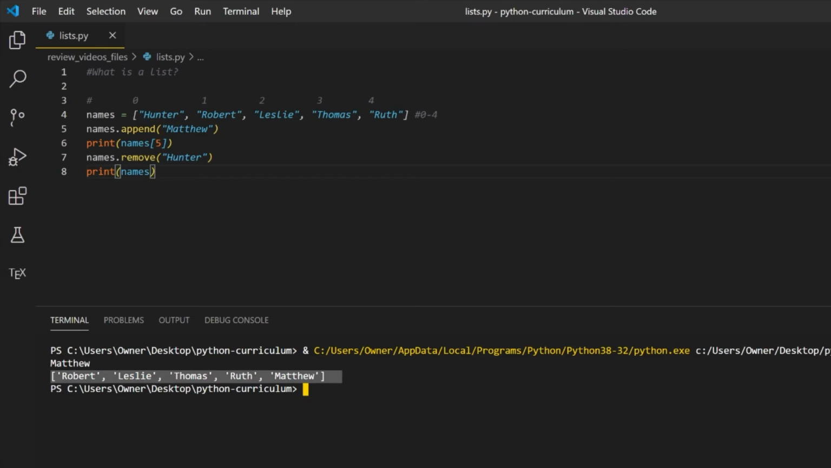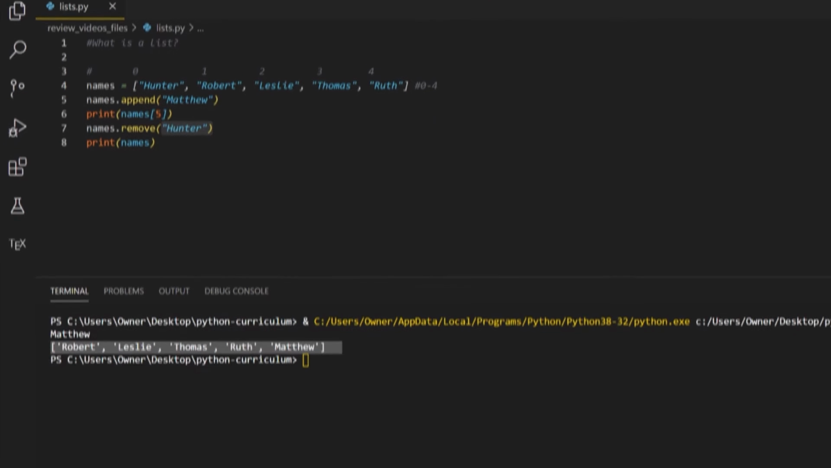And as you can see, Robert's location changed from index 1 to index 0, and Leslie moved from index 2 to index 1, and so on with the rest of the list. Okay, so that's two methods. We have append, which adds an item to the end of the list. We have remove, which removes whatever specified value that you pass within the parameters, within the parentheses.